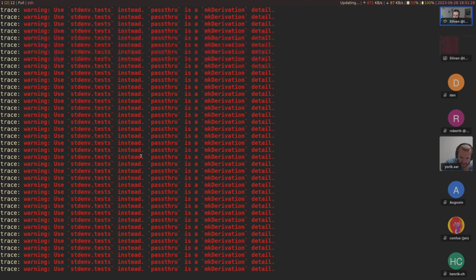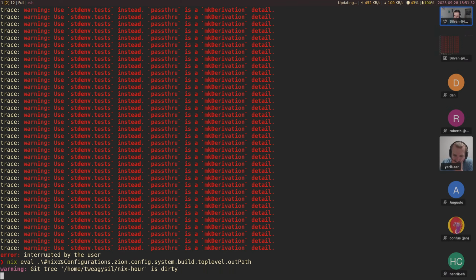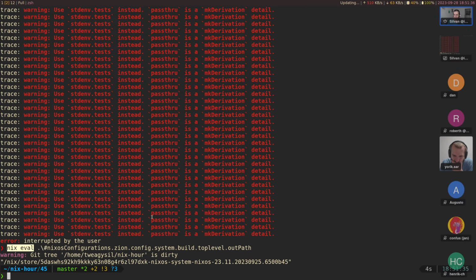Yeah, that doesn't quite work. We need to use outPath. So nix eval is strict by default, and derivations are fully recursed into, and there's kind of infinite recursion going on there. I'm a bit surprised that it's not detected as infinite recursion. But yeah, that's interesting.